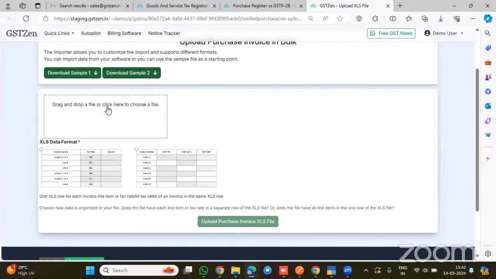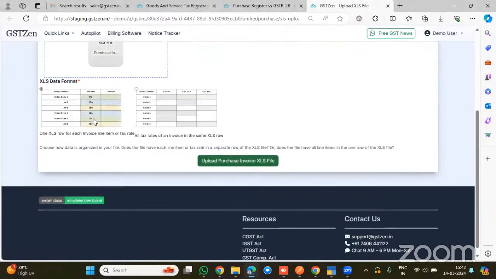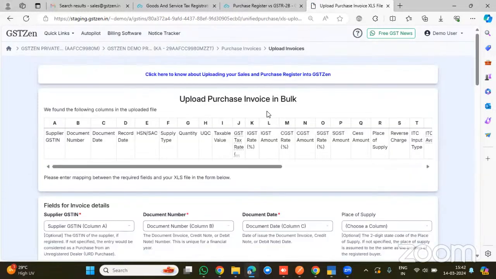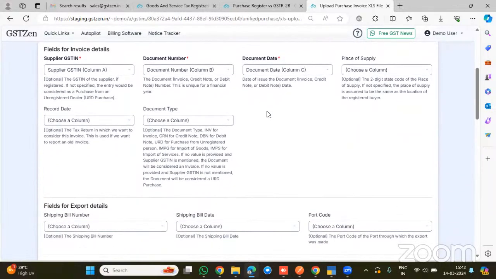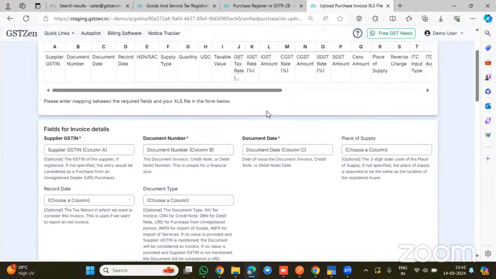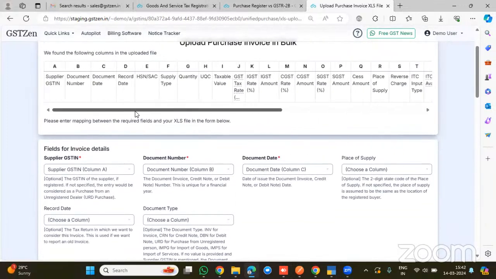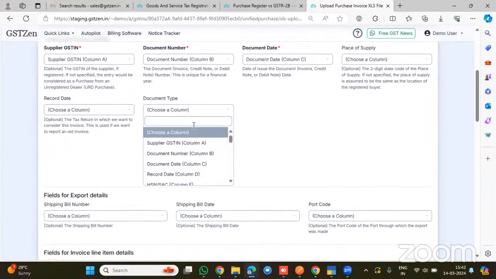We have given two formats, or you can use your own format also. Just select the file you want to import, and the sheet here. And if you have used a similar format before, the settings here, that is the mapping, will come preloaded. These are all the headings in my Excel that I've uploaded, and I'll just map this information.